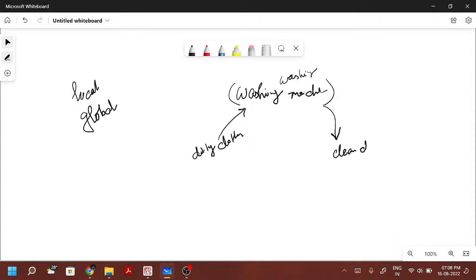Now whatever is happening inside the function, your dirty clothes are going through different processes, but that does not change the identity of your cloth, correct? When you give a shirt, even though some process is going on inside, the shirt does not change. So the clothes are a global variable, and whatever is happening inside is a local variable.